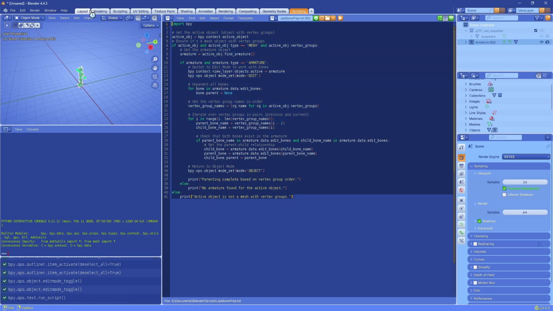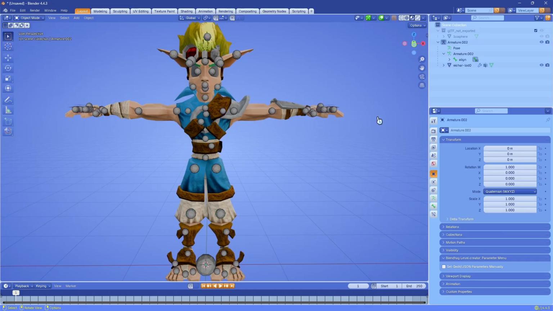And now remember how the bone structure looked at the beginning? Now it looks like this, like a line. It needs to be in a specific order, and that script does exactly that. So now our bones are prepped.